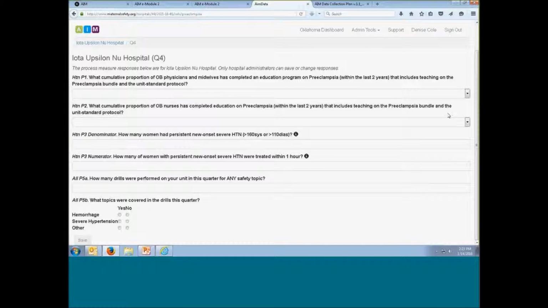They're developing an education module, an e-module on preeclampsia, so that should be available within the next couple of months. But you're not required to use those education modules. So the first two ask about education. The third one asks about how many women had persistent new onset severe hypertension, and then it gives you an exclusion. Okay, so they like for you to use at least two systems for identification of the denominator.